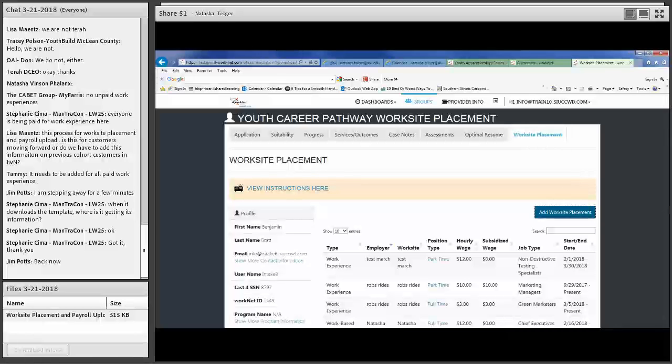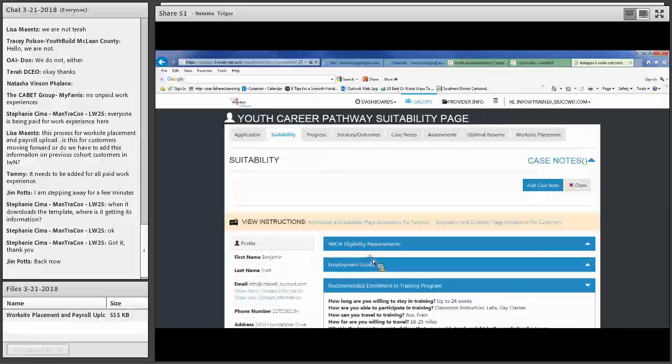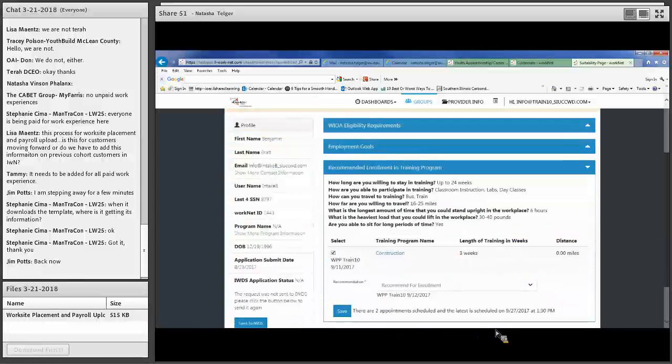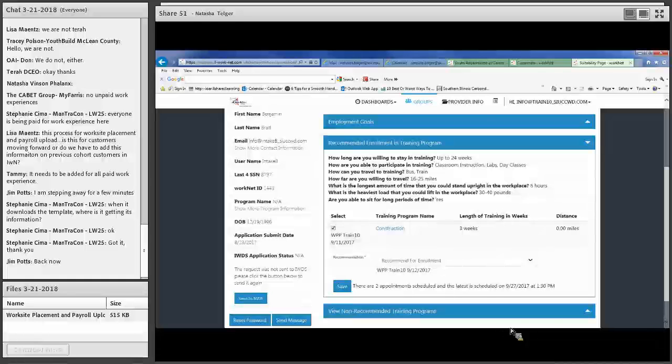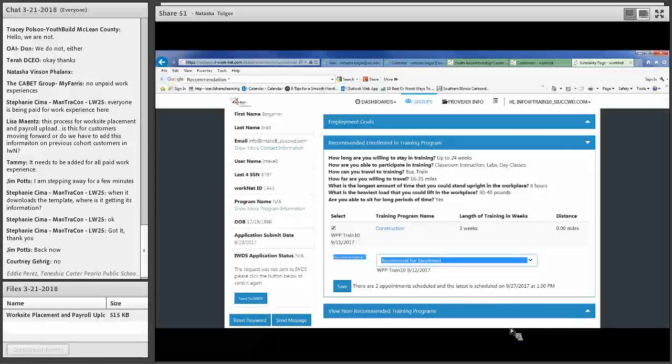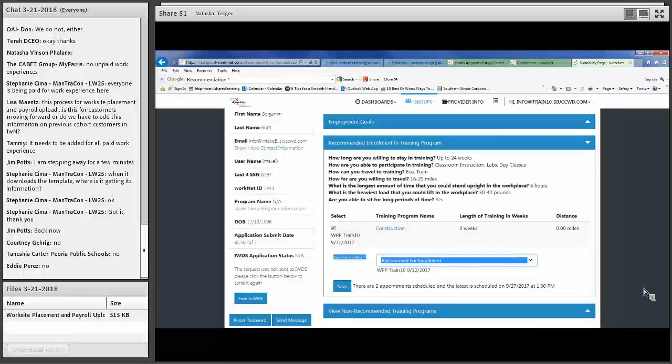Okay. Any questions? Is everybody clear on the suitability piece? If I'm a registrant, can you update the recommendation? Be brave. Somebody type in the chat. No, correct.